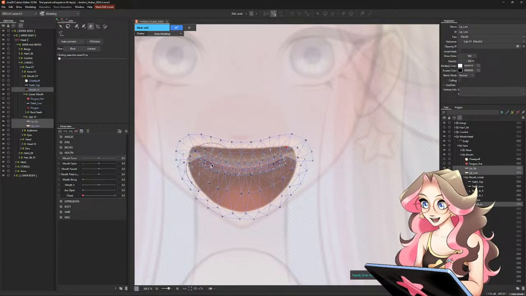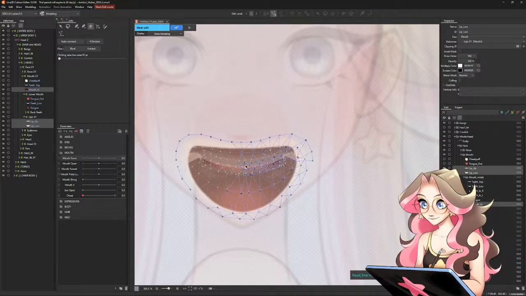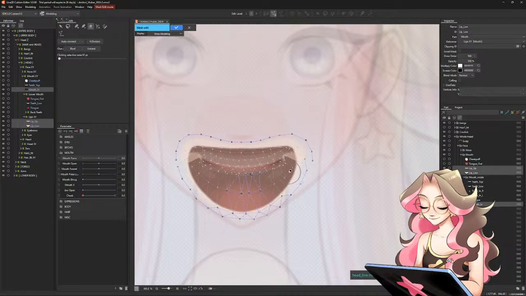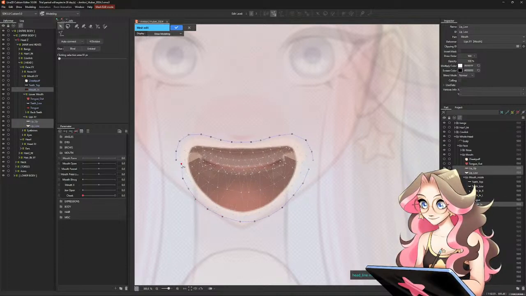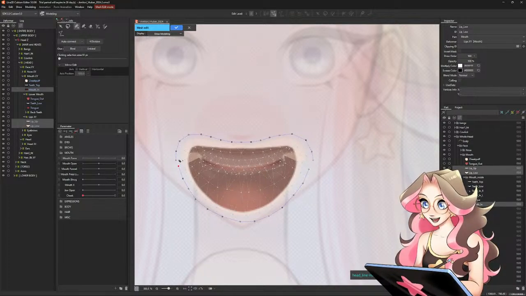Going to erase most of the stuff inside here. Okay, so I'm going to connect these now.